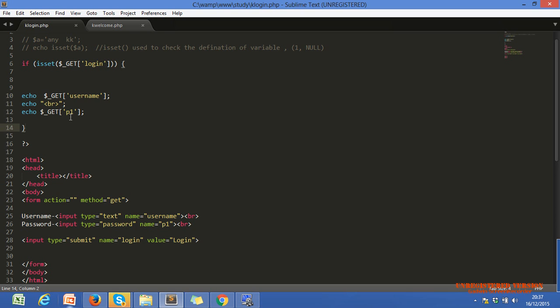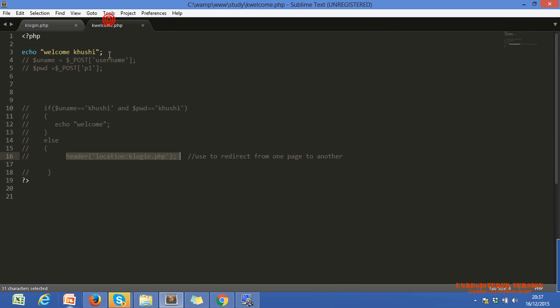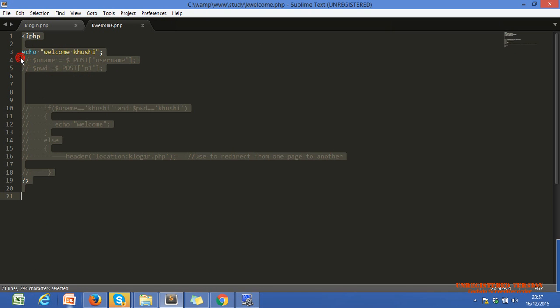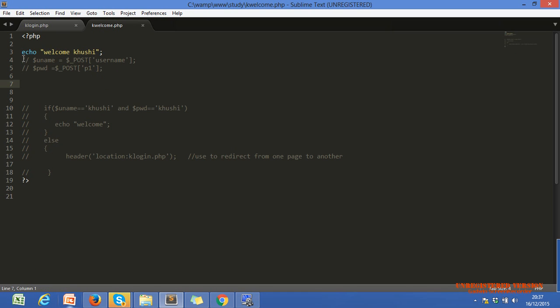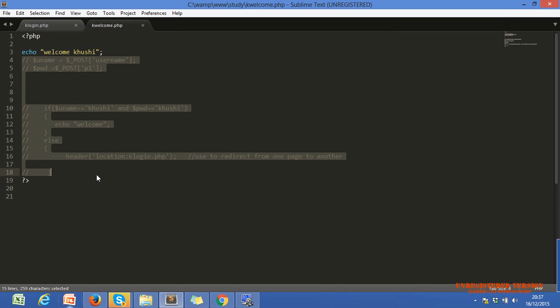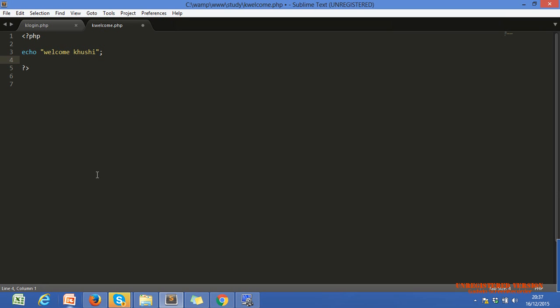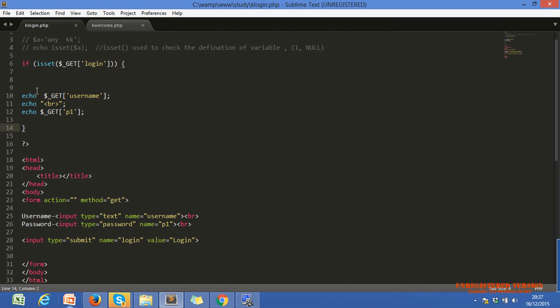No, no, we have to put it on this page now. On this page, you don't have to put anything. I need this welcome.php like this. Yeah, you can give any other page name. I want the next page like this only, nothing else. In this page, I don't want anything. I just want echo welcome Khushi. All the logic, all the code I want within this section.